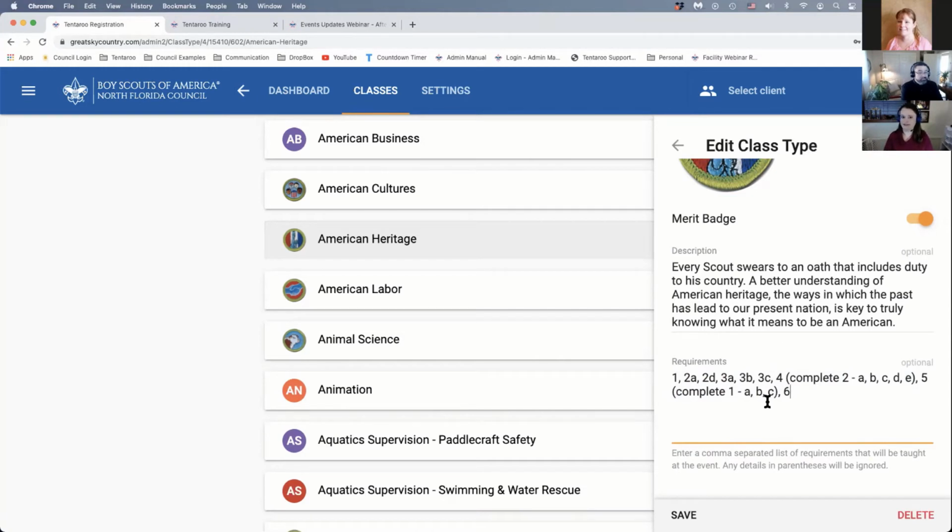So what we have done is compile a Google spreadsheet with the current requirements from BSA National, and we have that linked in our admin manual under classes, and Michelle is going to add that link right now to the chat.